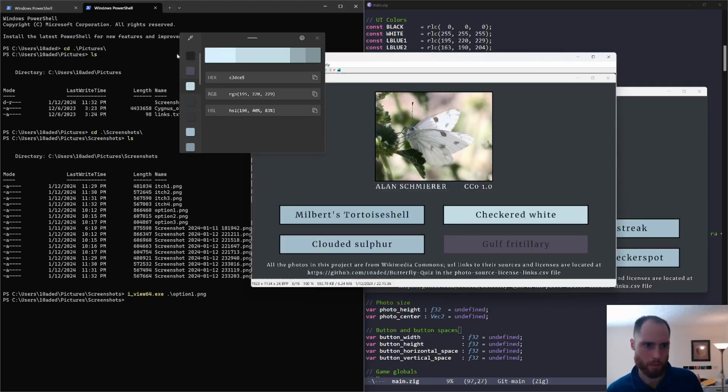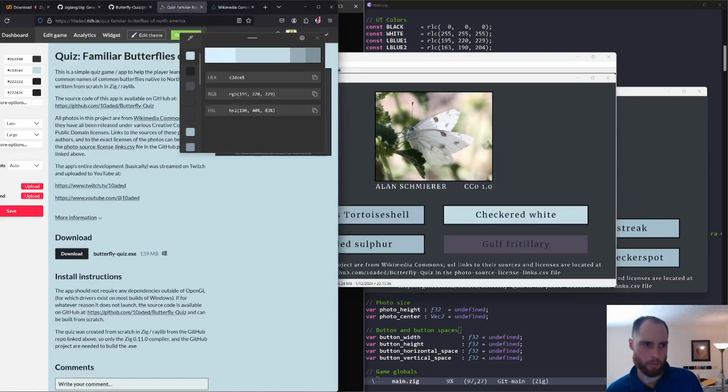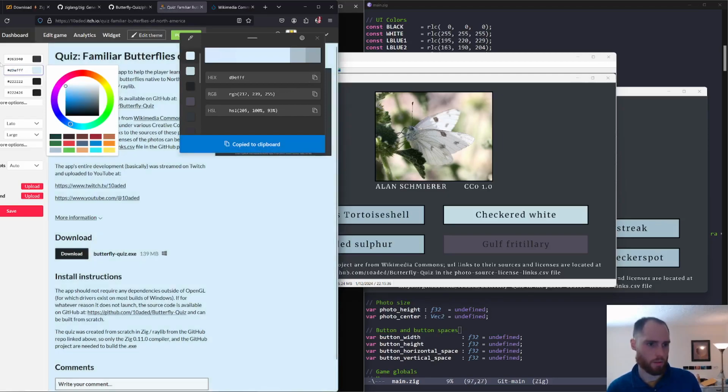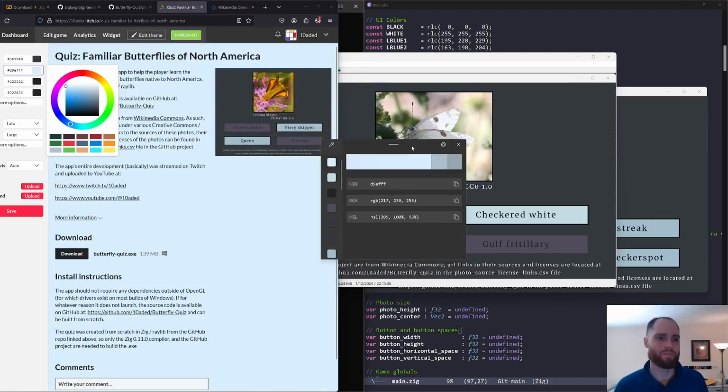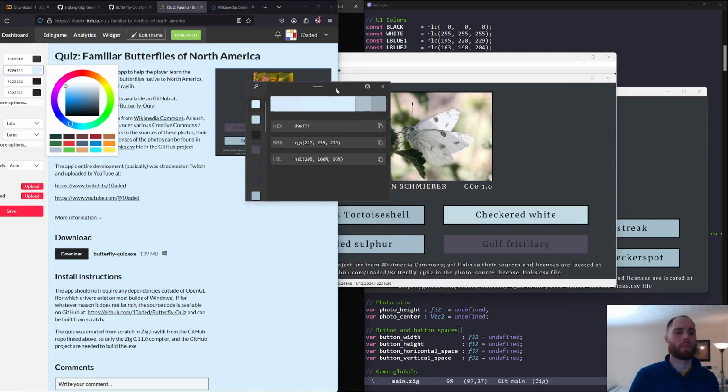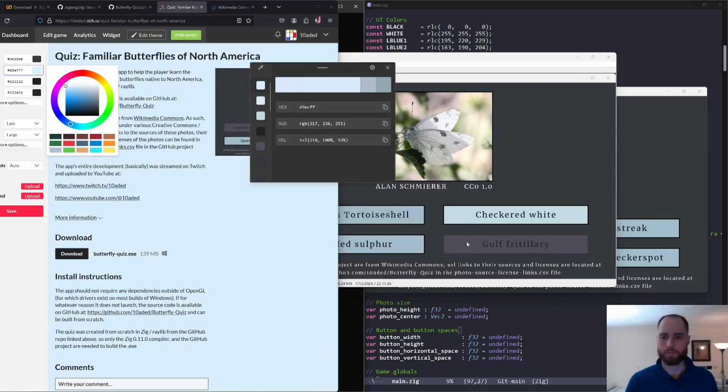Oh yeah, this is the one we want to pick from. Okay, so we were actually using the kind of brightest one here. Okay, maybe we can go brighter though. Let's test this one. Maybe that's too bright. No, that looks too dark now.